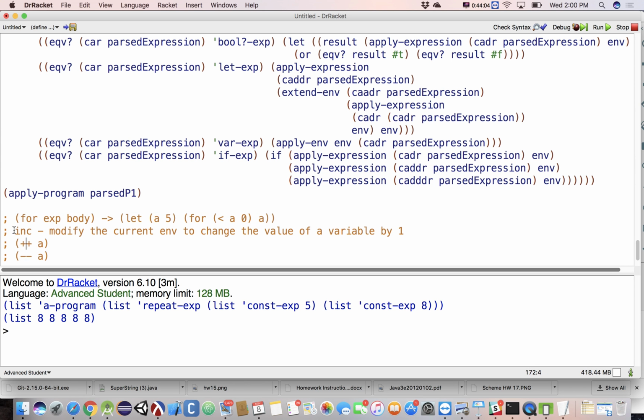So for your homework, implement increment and decrement. Not the for loop yet. Make sense? All right. So I'll go ahead and put this up. I'll paste all the code.